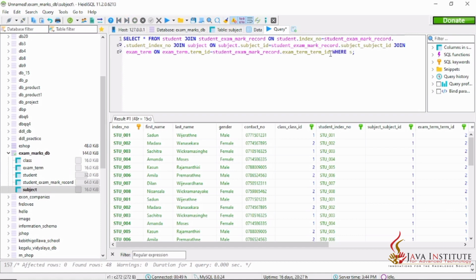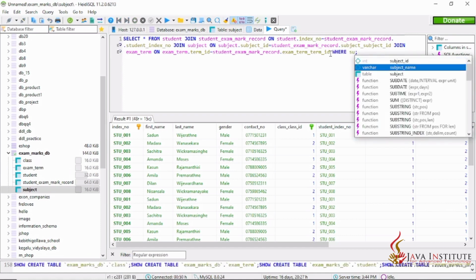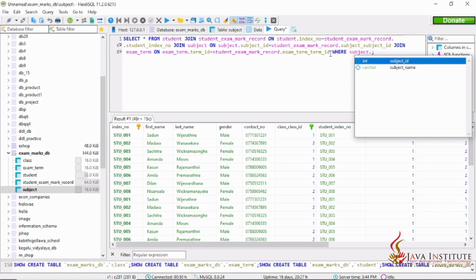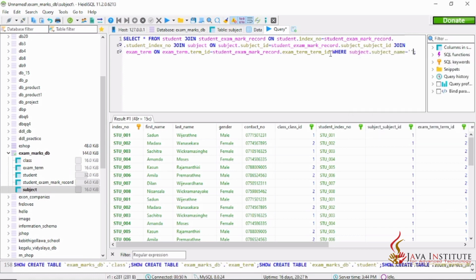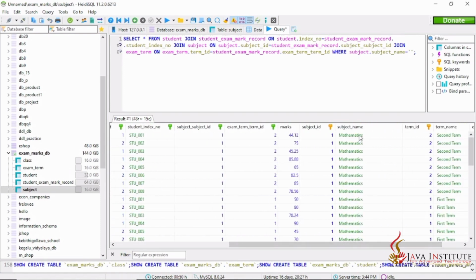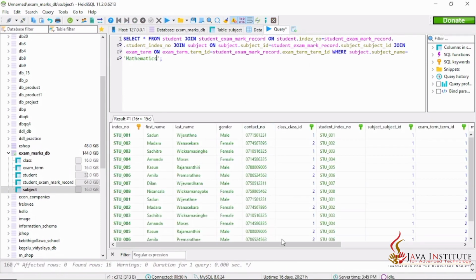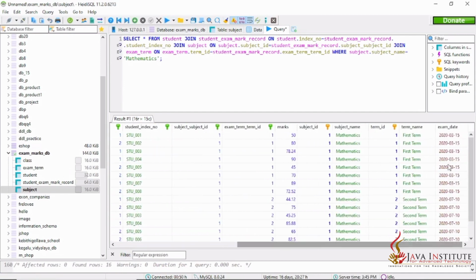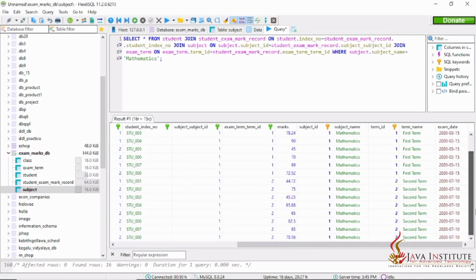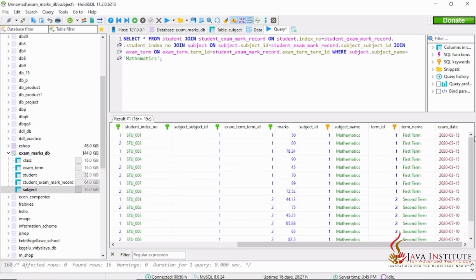There, subject table, subject name should be mathematics. So here I'm pasting here, and let's filter by the subject name. You can see only the details relevant to the mathematics subject is coming to this area.